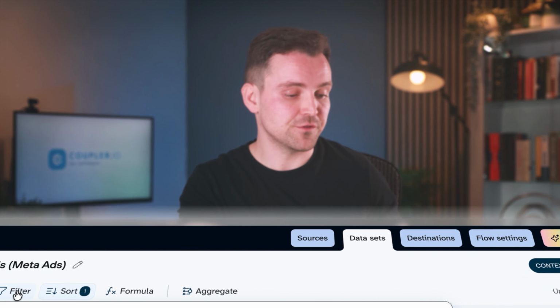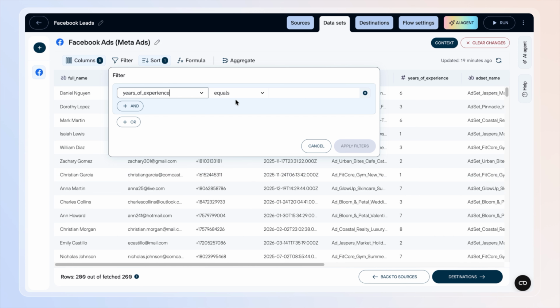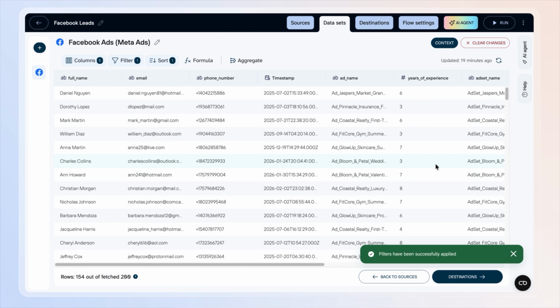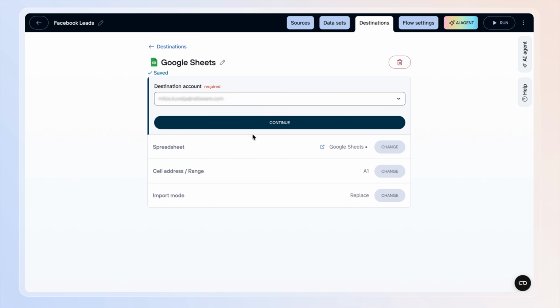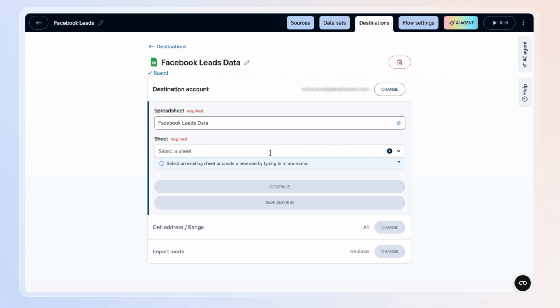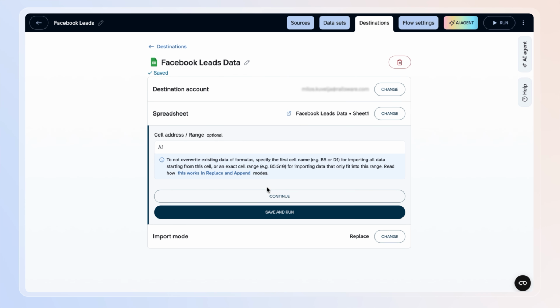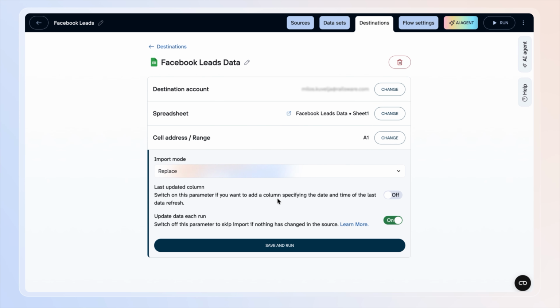Now, let's say that you collect candidate data for a job and request submitters to include years of experience. Well, you can use the filter option to filter out those that have fewer than 3 years of experience, cleaning the leads even before sending the data to the sheet. Once you're happy with the data, connect your Google account as the destination and choose the sheet. You can also customize the cell address, range, and import mode.